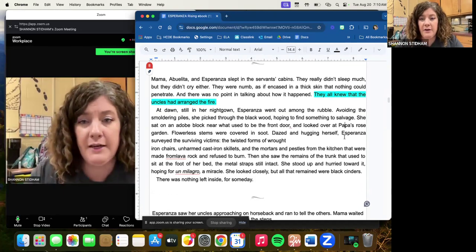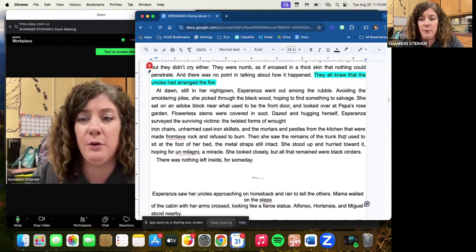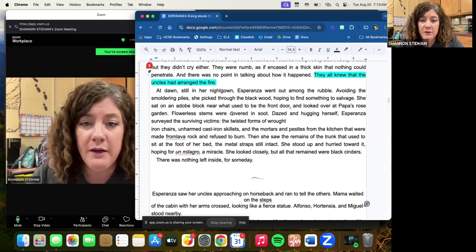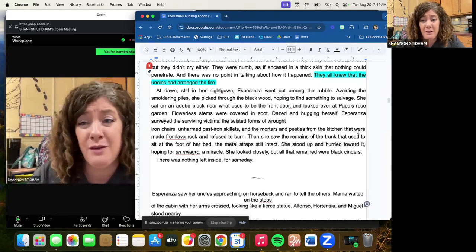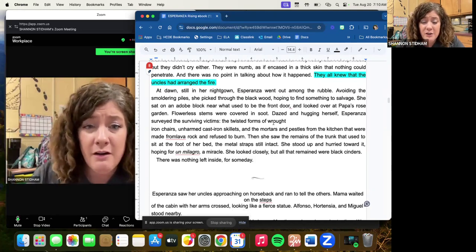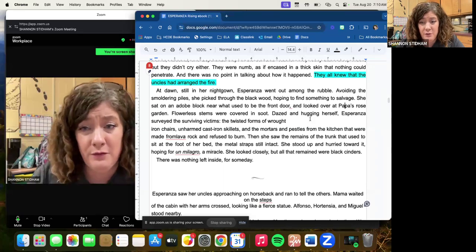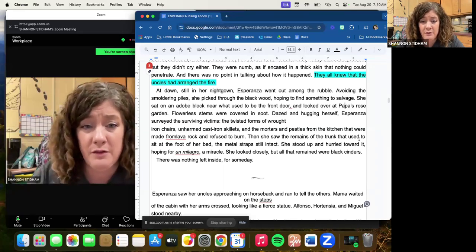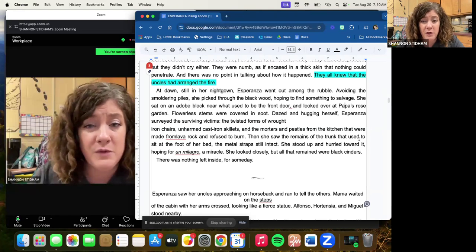At dawn, still in her nightgown, Esperanza went out among the rubble. Avoiding the smoldering piles, she picked through the black wood, hoping to find something to salvage. She sat on an adobe block near what used to be the front door and looked over at Papa's rose garden. Flowerless stems were covered in soot.